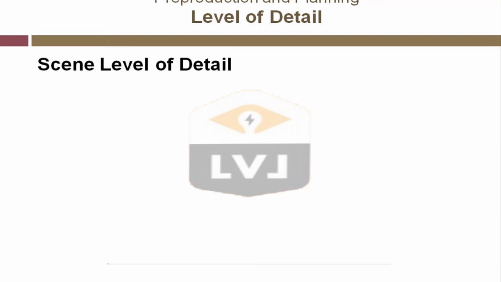Another important element of pre-planning is the scene level of detail. We've discussed the level of detail you need in your storyboard. Now we are discussing the actual 3D scene that you will be creating in 3ds Max. It's very important to minimize the density of your scenes. That means the number of objects and the number of polygons. The number of polygons has to do with the number of faces in a 3D model.